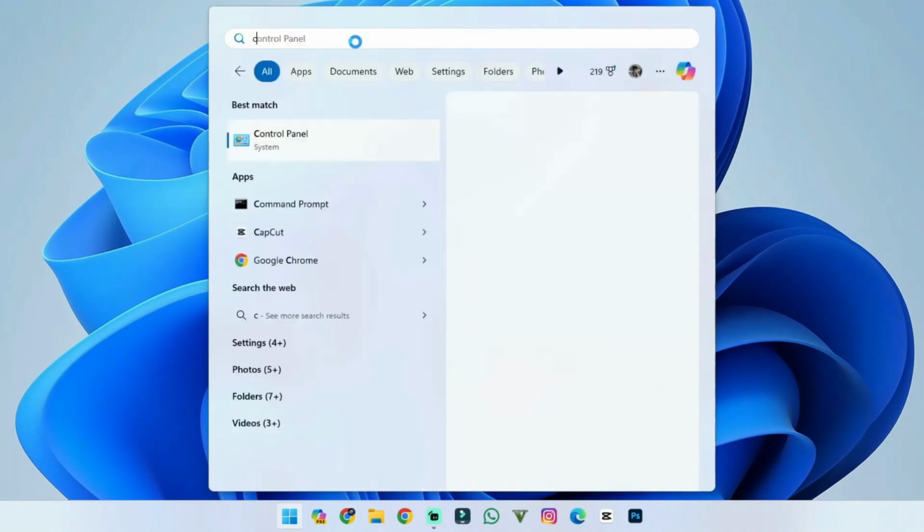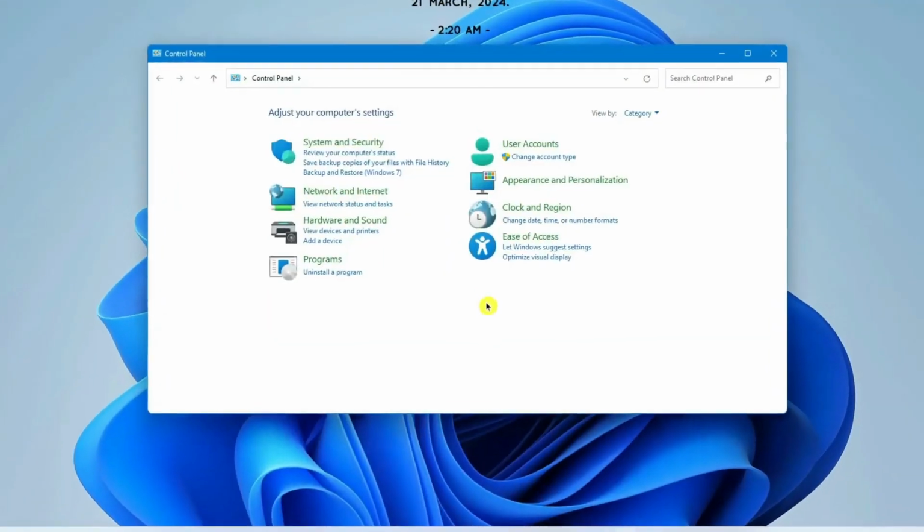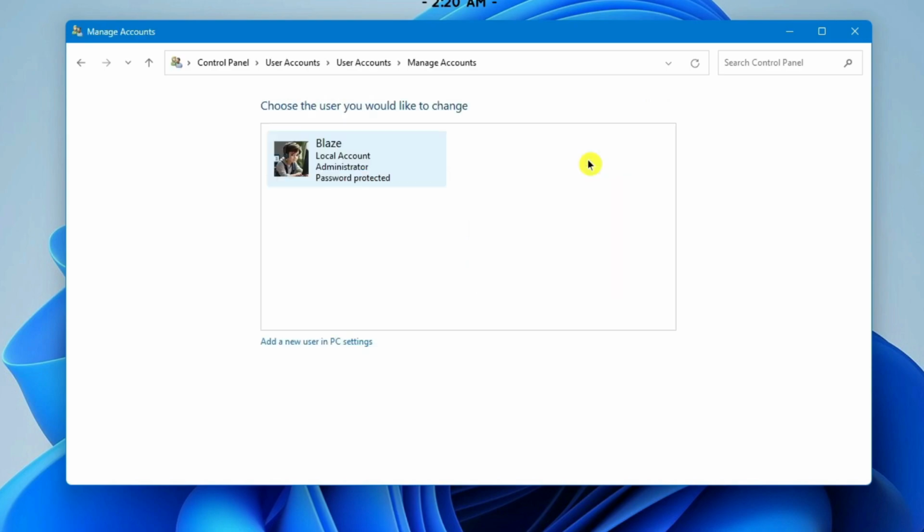For this, you have to search here for the control panel and then click on Open. Once you have opened the control panel, a window like this will appear in front of you. First of all, make sure the view is set to the category. After that, under the User Accounts option, you will see an option named Change Account Type. Just click on it. As you can see, currently I have only one user account on my Windows 11 operating system, which is named Blaze.